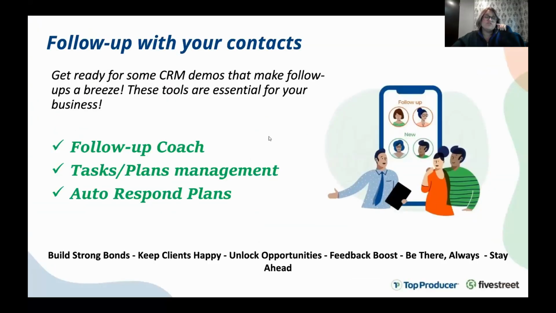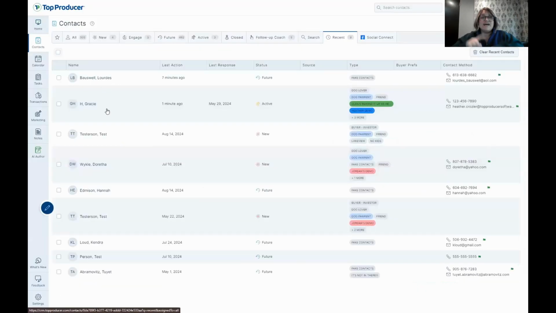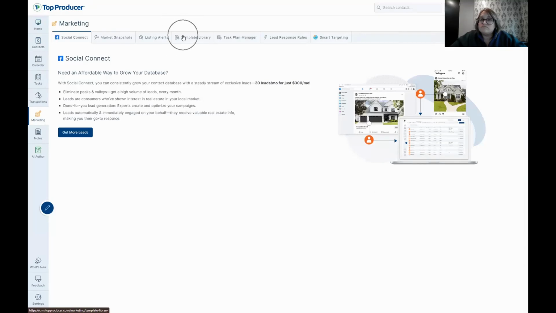But yeah, for creating the emails, you're going into the marketing on the left-hand side and template library at the top of the page and start adding your templates. And they're just going to be stored there. So then it's just easy to choose from.